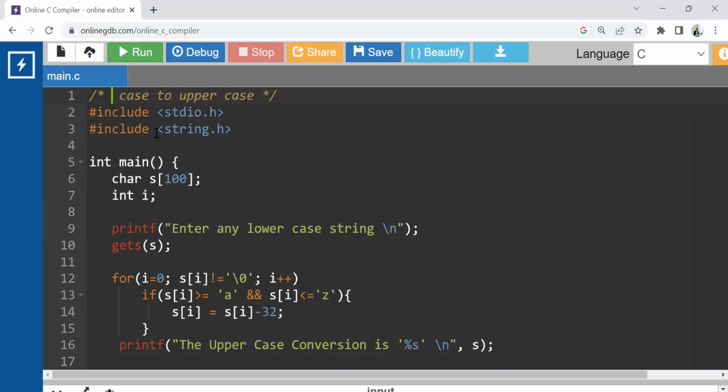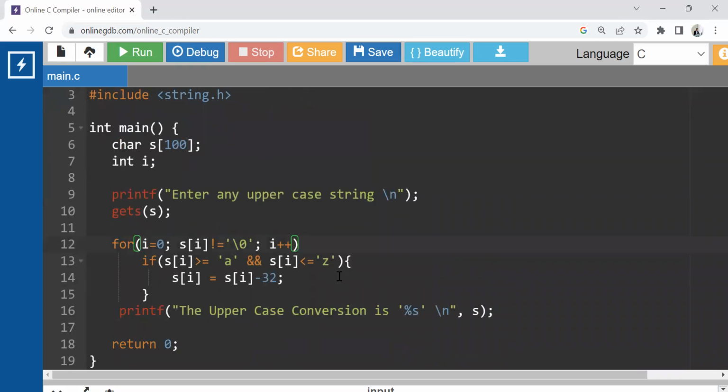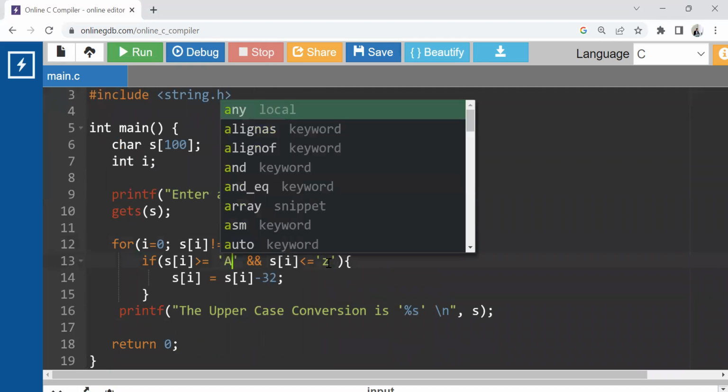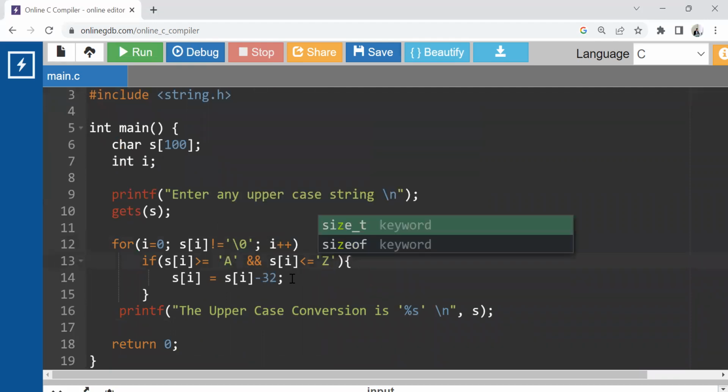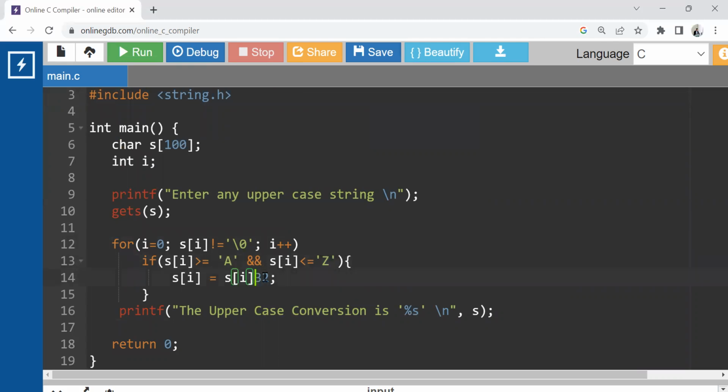Now in the same case, if you want to convert uppercase to lowercase, then what we can do is ask the user to enter any uppercase string, and we only need to do some specific things. Here we need to replace it with capital A, here we need to replace it with capital Z, and in place of subtraction I need to put addition, correct? And we can write the lowercase conversion is this, right?